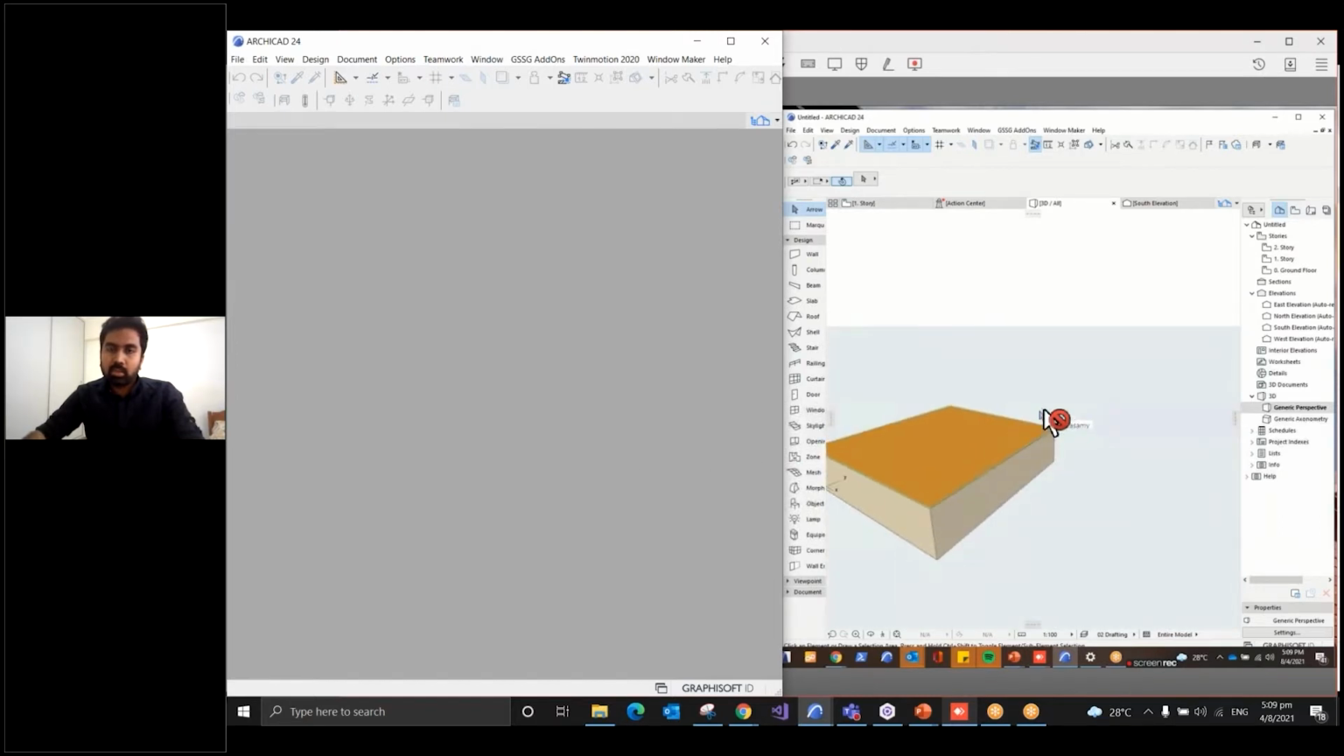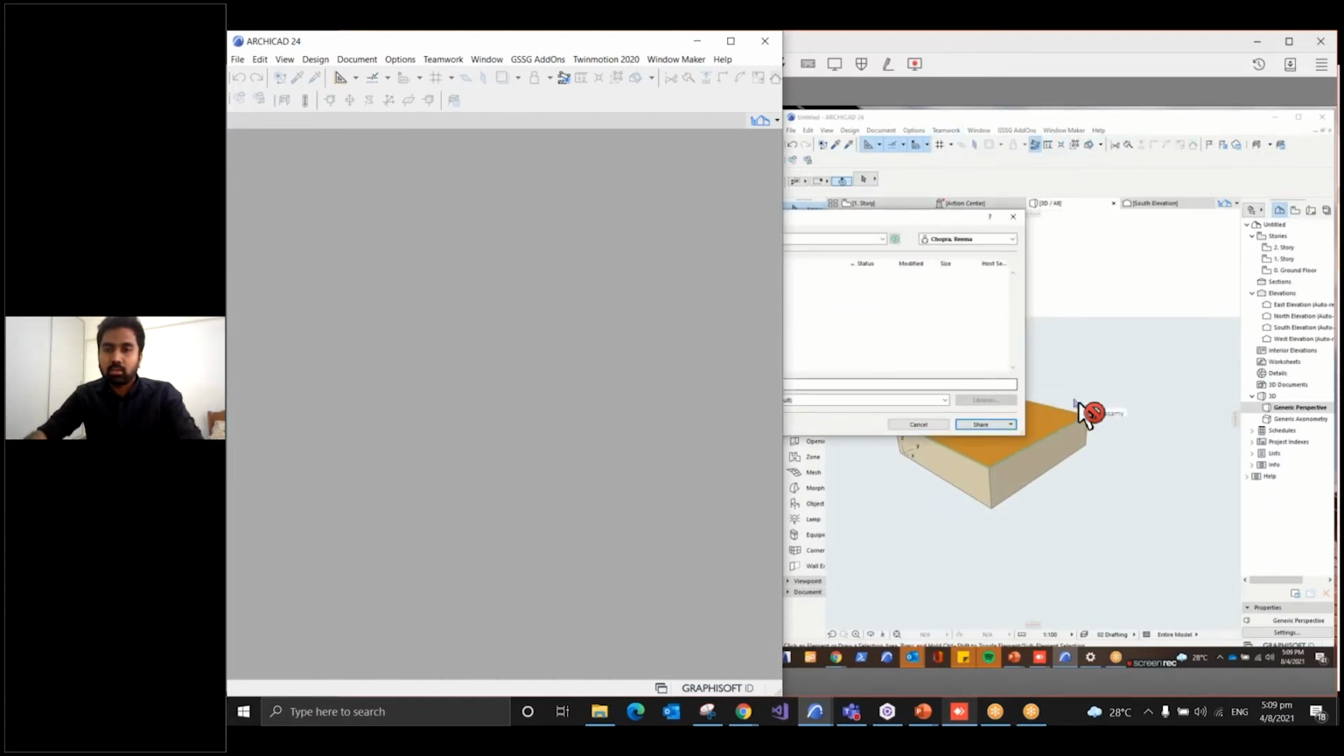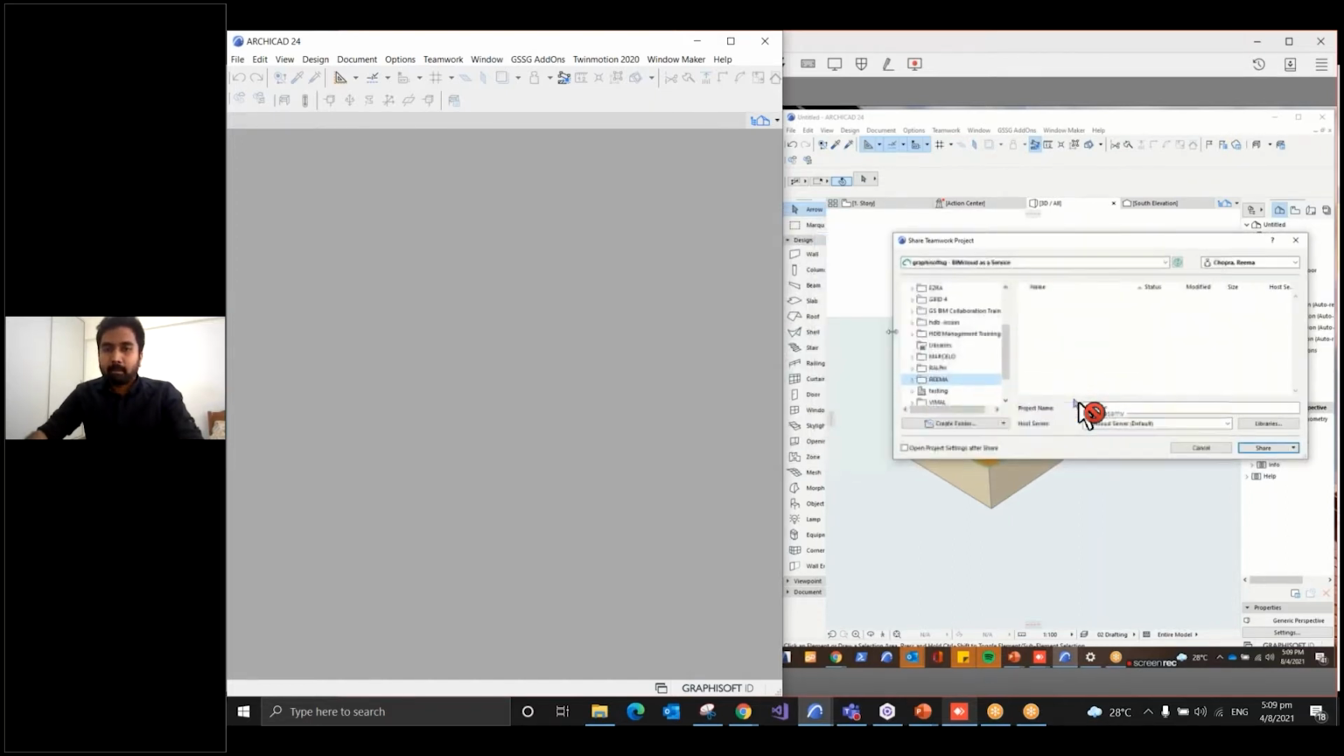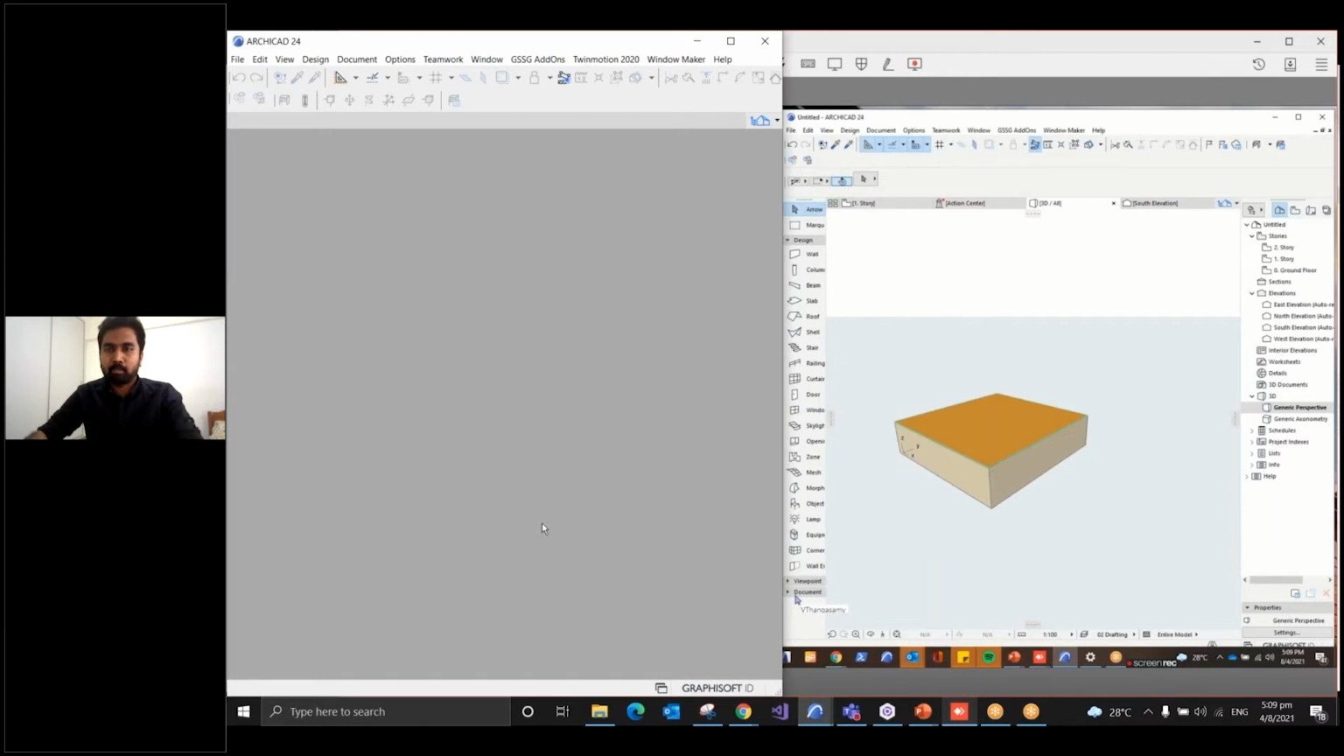Now she'll be sharing this as a teamwork project using the BIM cloud. So she's going to Teamwork, Project, Share. Rima, can you bring it to the center? She is choosing a folder inside the BIM cloud, and then she is giving a name, and then she is clicking share. So now the model is shared with the BIM cloud.